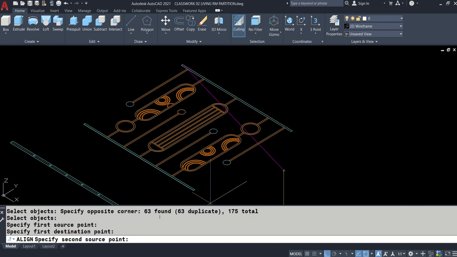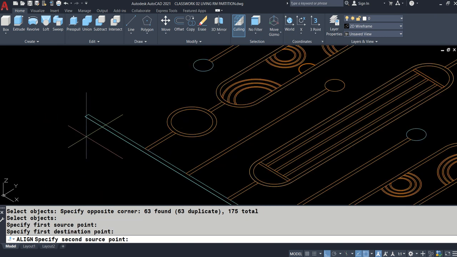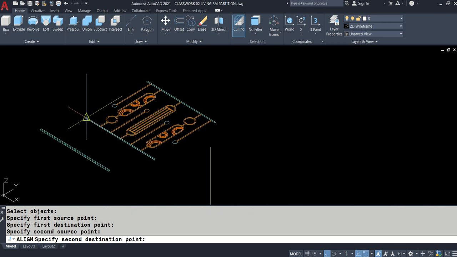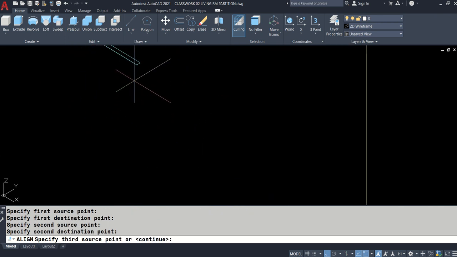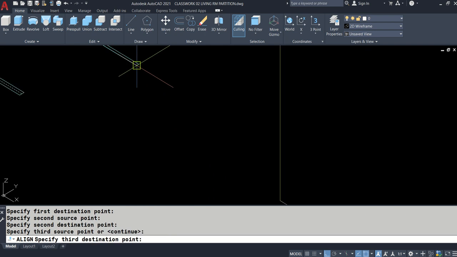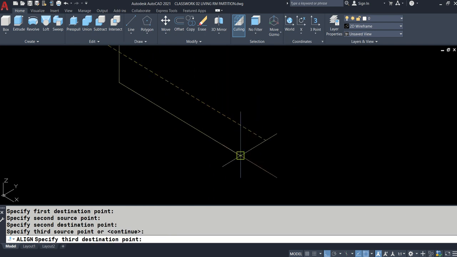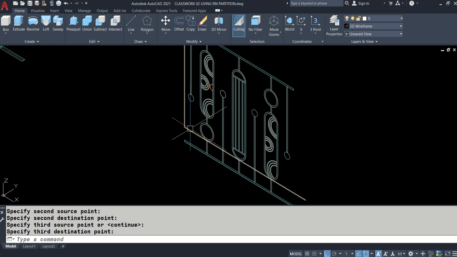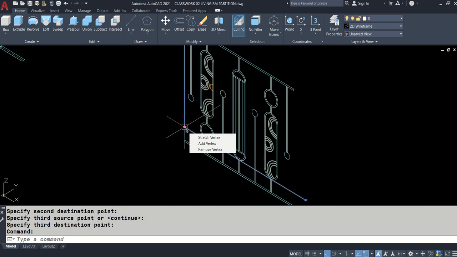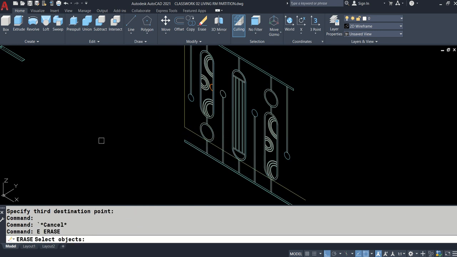Okay, click. Second source, dito naman tayo. Click. And dito. Click. And third naman, third source, click. And third destination point, dito. Click. Okay? So, yan. Tumayo na siya. Click natin to. Escape, or sorry, e-enter. Select this, and enter para mabura siya. Okay? Now, we're good to extrude.